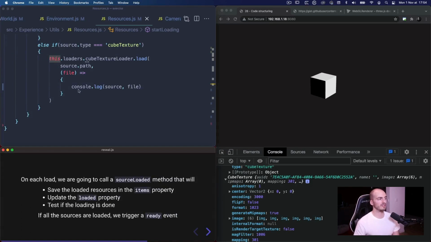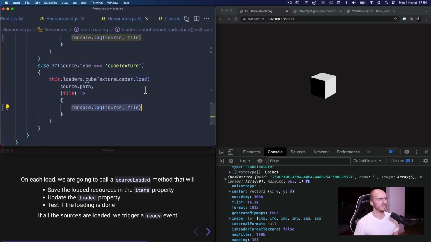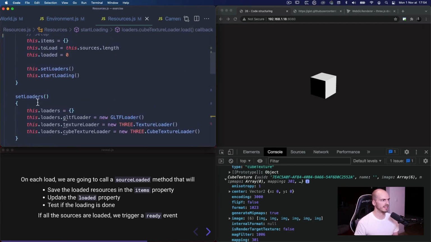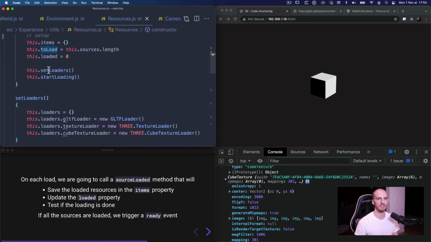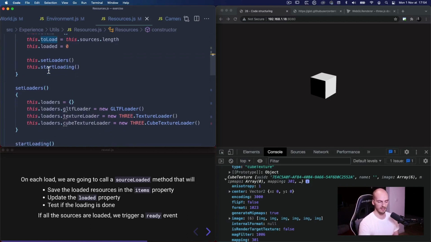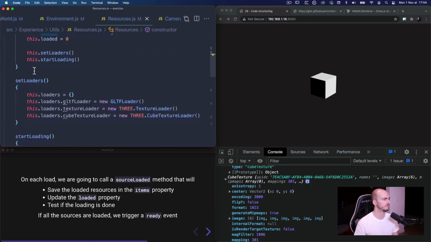What we are going to do now, instead of logging the result, is save them inside the items. So once the items are loaded, we need to update this variable. For each one that we load, we increment this one. And at the end we do a test: if the loaded value is the same as the to load value, that means we finished loading everything and we can start the experience or whatever you want to do.